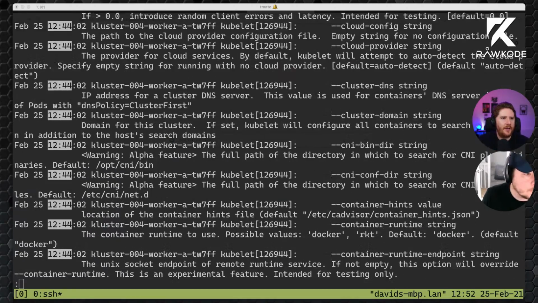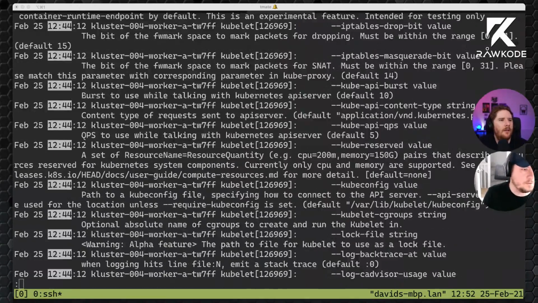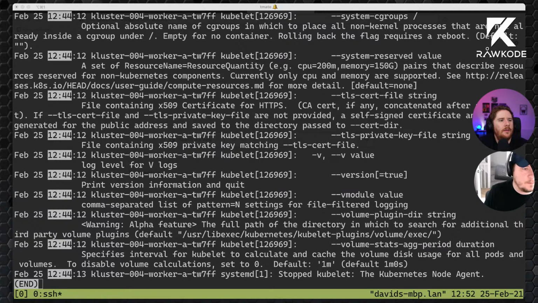So what are you looking for? I am just flipping forward through the logs to a more recent point. Oh, so this has not been restarted since 12:44.